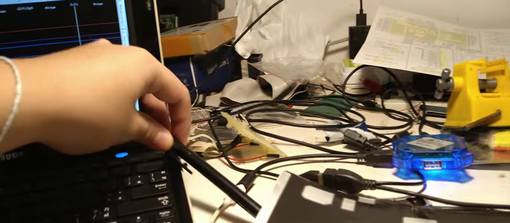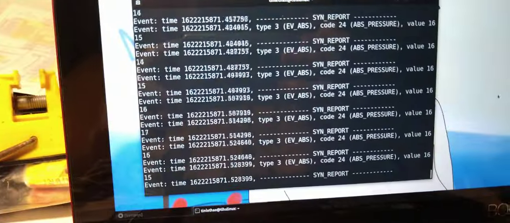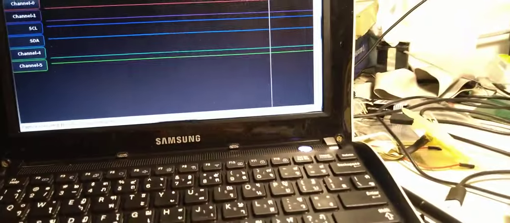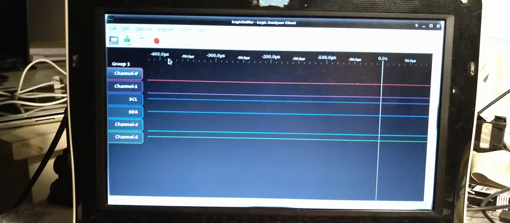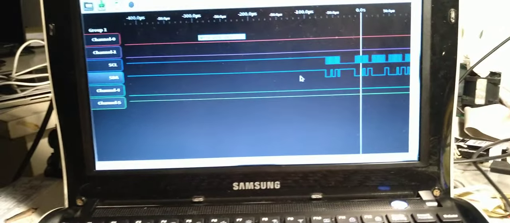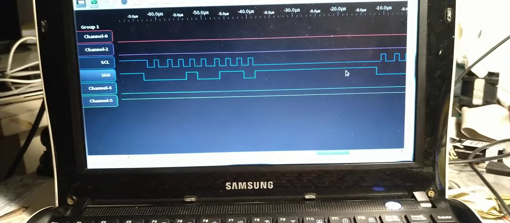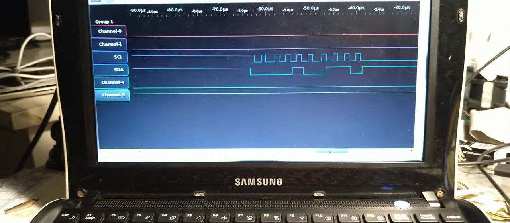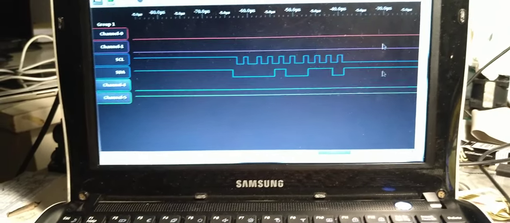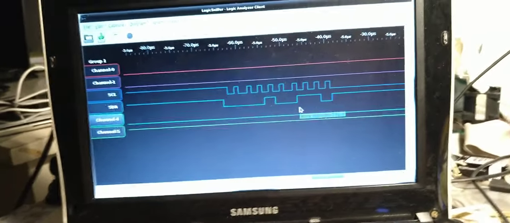So this time I'm gonna put the pen over it, so it can have a lot of events. Let's see if it can trigger. Yep, we caught some of these. So let's take a look at that. Okay, so here's the first one, a read request.